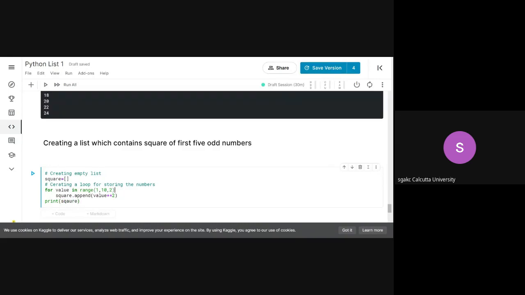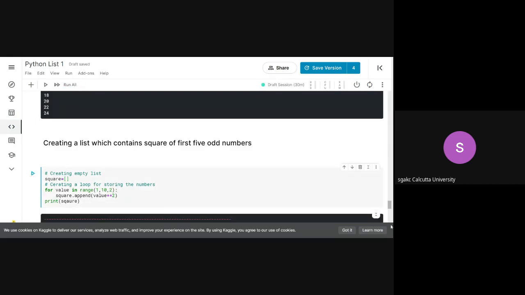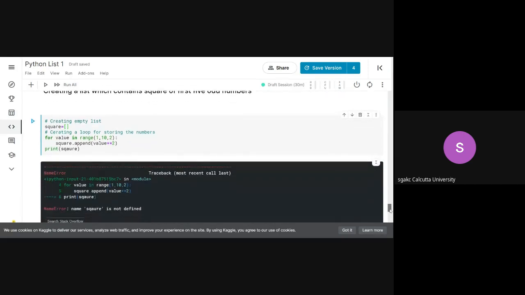And I forgot the colon. I think I have not missed any other syntax. Let's see. No, there is some error. Okay, square is not defined. I think I must have made some spelling mistake.